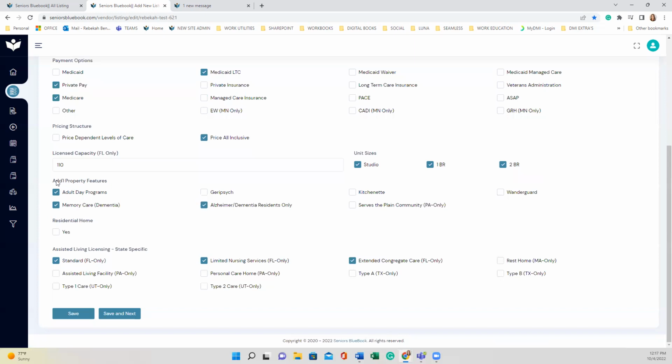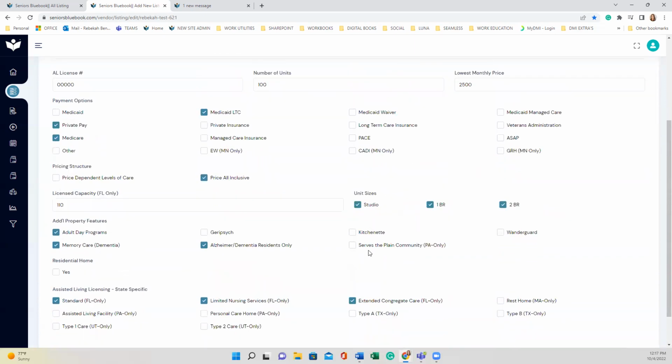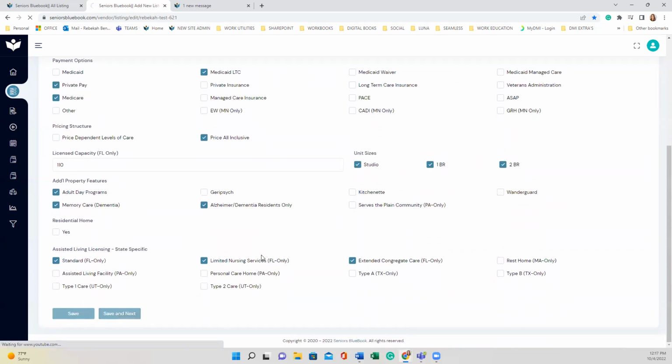And then another tricky selection that we just want to be clear on, additional property features. You have memory care dementia, and you have Alzheimer dementia residents only. If you are a memory care community only, you want to select Alzheimer dementia residents only. If you have memory care as a level of care in your property, you want to select memory care. Your licenses are below. And once you've selected all of the applicable information, save and next.